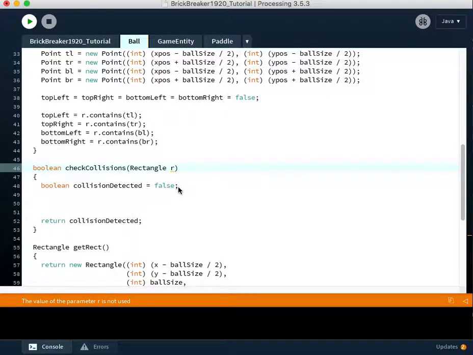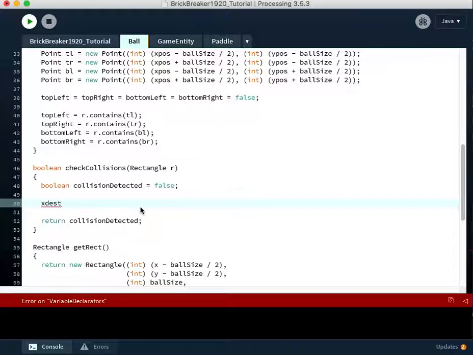Now throughout the method we are going to determine whether or not we have in fact detected a collision, and so if we have detected a collision, we'll change the value of this to true. Okay, so the first thing that we're going to do is to look into the future. So we're going to say the x destination, the place where the ball is headed, equals x plus dx.